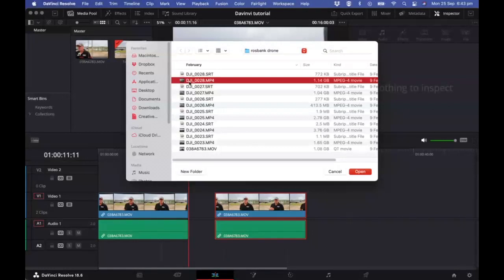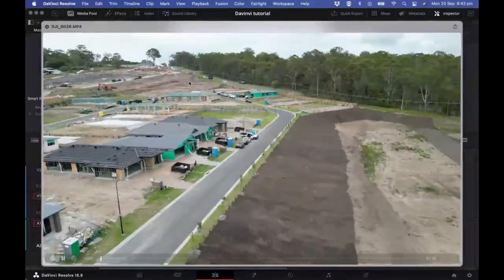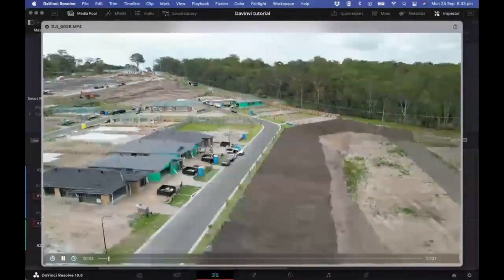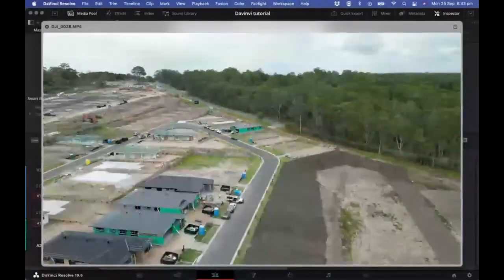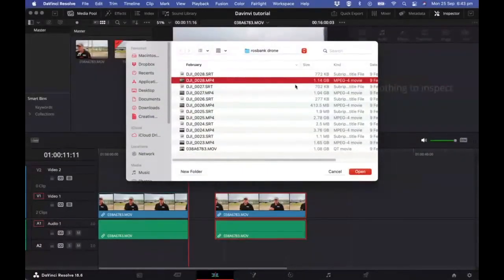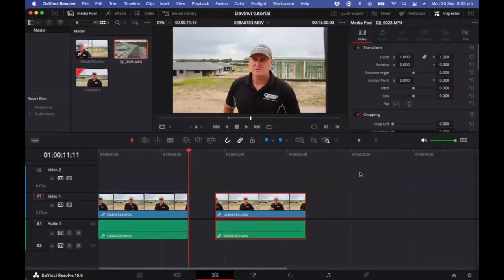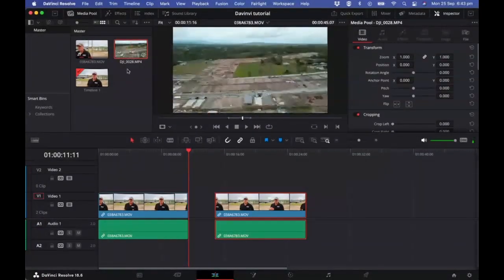Now, on my Mac, I can just press play and it shows me what the footage is. So I know that that's good drone footage. And then I press my space bar and it goes away. So I'll look at it and go, this is 1.14 gigabytes. So I know it's a long file and it's an MPEG-4. MP4 means MPEG-4. So let's bring that in. So I'll open and you can see that it's come up in here.